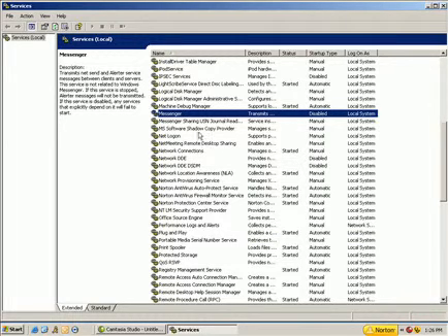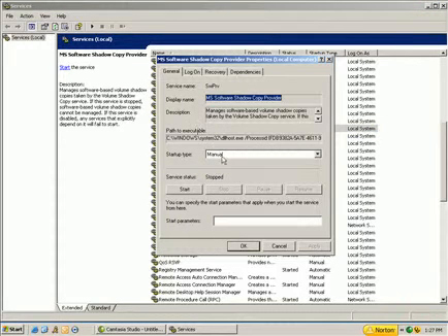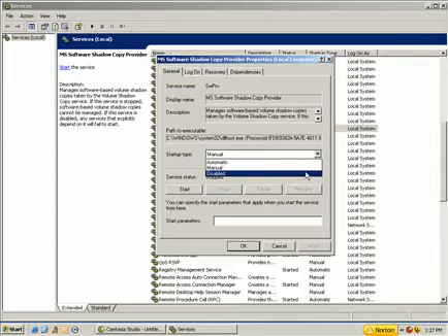Let's see here. Okay, MS Software Shadow Copy Provider. This is a service. It's currently set to manual, which means that if the service is needed, it'll go ahead and start up. But since I do not need this and wouldn't typically use this, I'm going to go ahead and disable this item. Select OK.